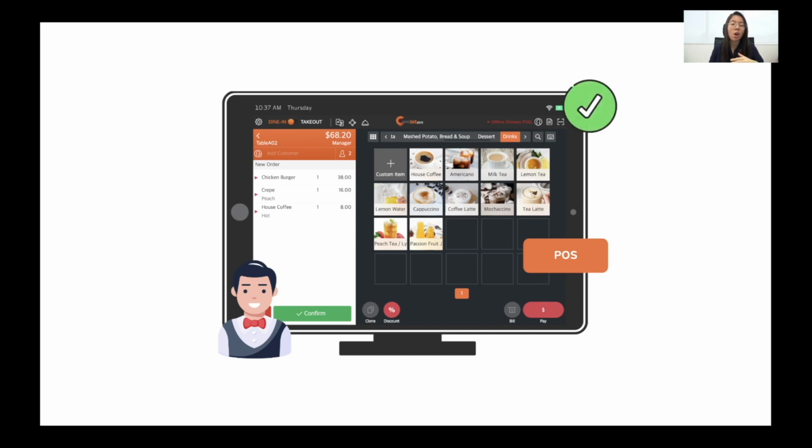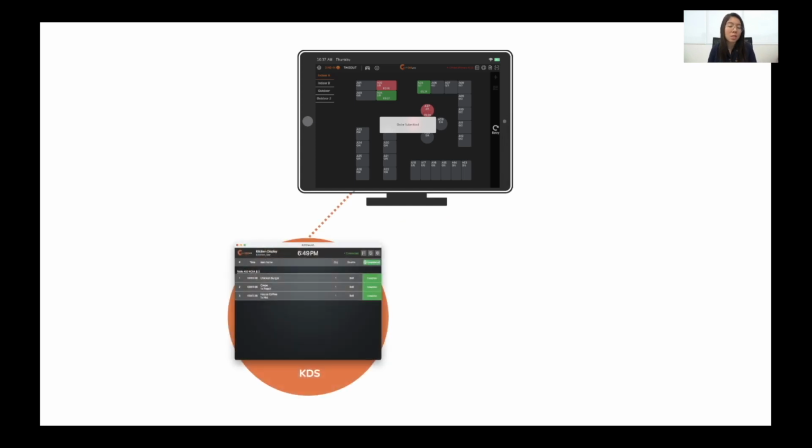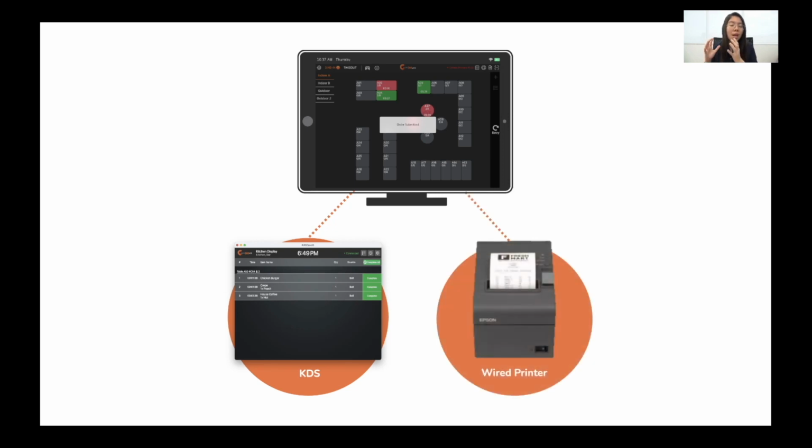Then, once the order is submitted, it will immediately be sent to the Kitchen Display System, KDS, if it is connected to the POS. Similarly, if a printer is connected via LAN cable, it will also print out the kitchen ticket to notify your kitchen staff to prepare the meal as well.